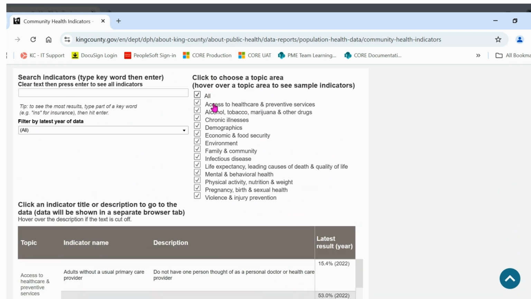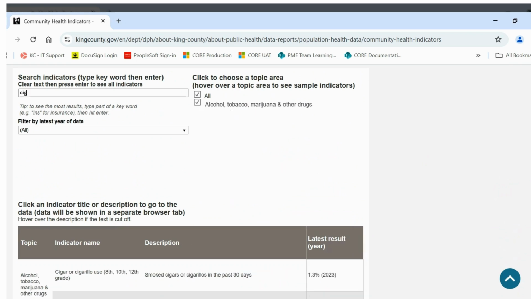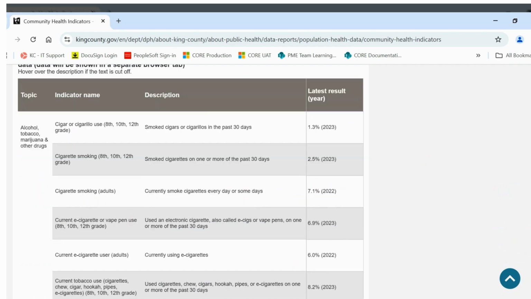You can also use the search bar to find indicators. Just type your search term and press Enter. Only the exact phrase you type will be searched, so you may choose to enter just part of the word. For example, if you type cig, you will see indicators like cigarette, cigarettes, cigar, or e-cigarettes.